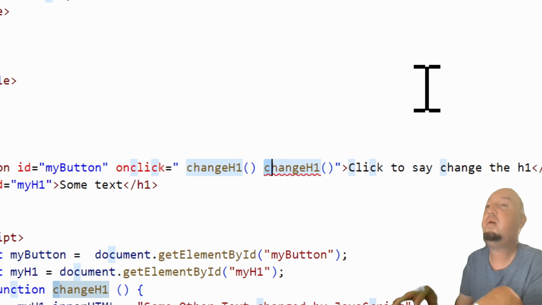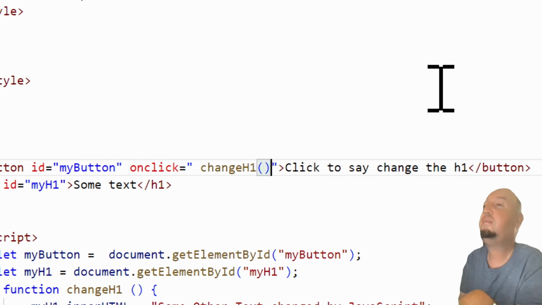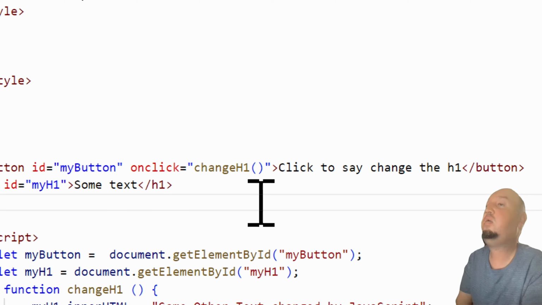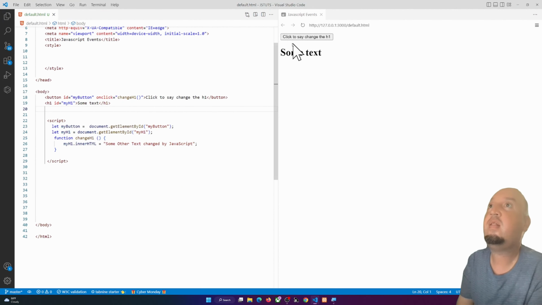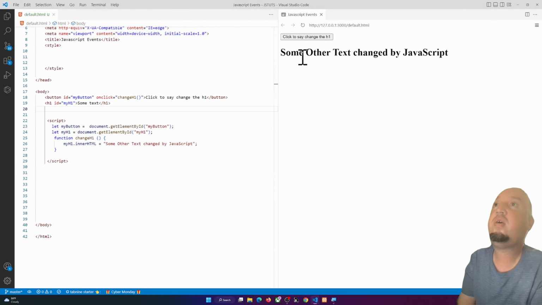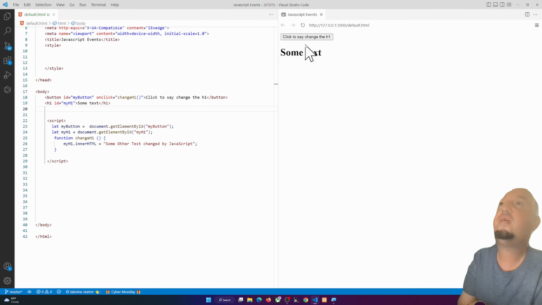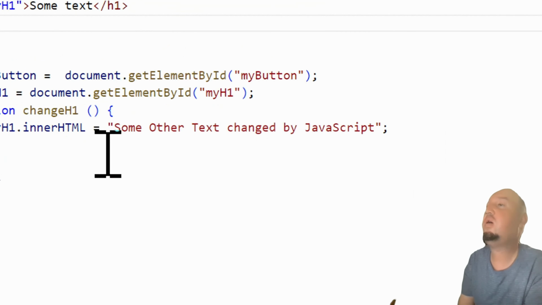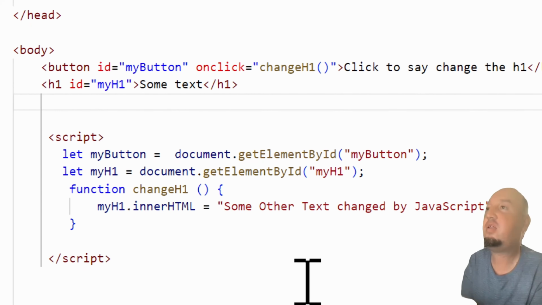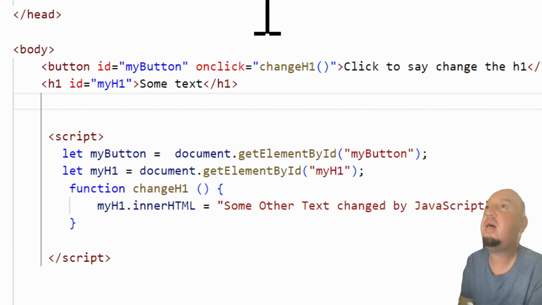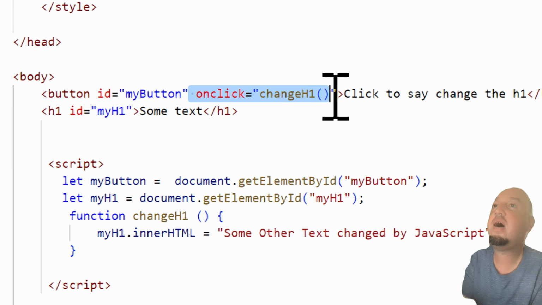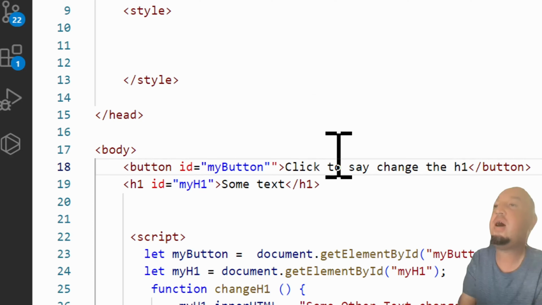So change age1, just like that. And now you see, if I just click on this button, it says some text changed by JavaScript. So this is default, and if I click on the button, it will change it. But this is the old way, all right? So this is not a good practice, because this is HTML, and you see we are using the onClick attribute, so I don't want that. So I'm gonna get rid of that for now.